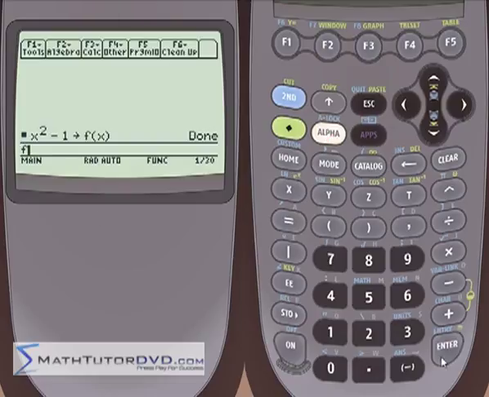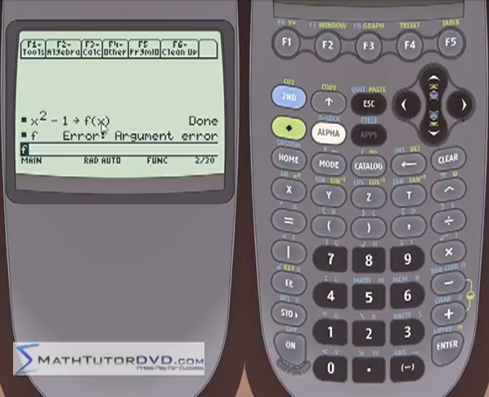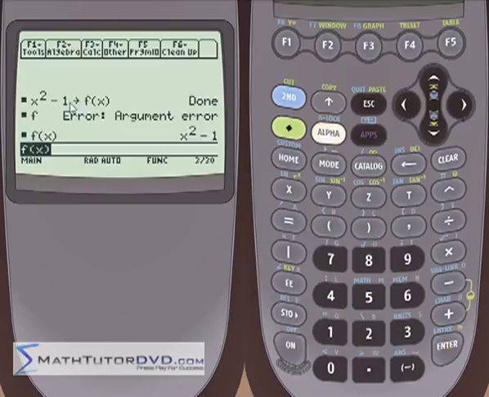Now from this point forward, if I go and actually type f of x in, note first of all, if I just put f and hit enter, it says argument error. The reason it says argument error is because I've defined f of x like this, so it's assuming that if I put an f here, I need to put something in parentheses. So if I just put f of x back on the stack, it's going to spit back at me whatever the function was that I defined to begin with, because that was what f of x is.